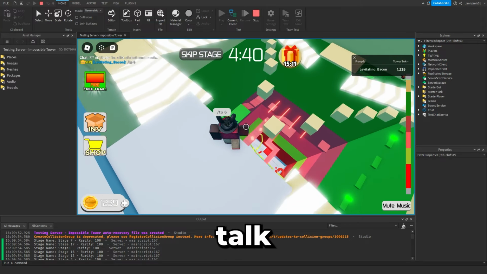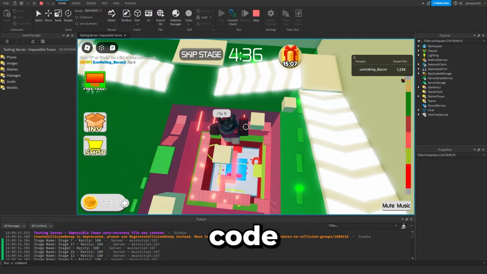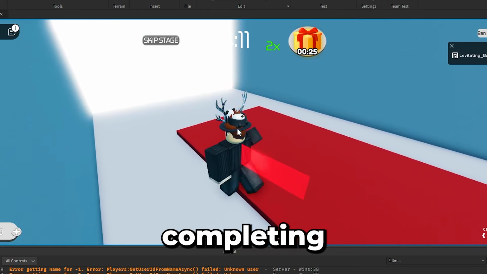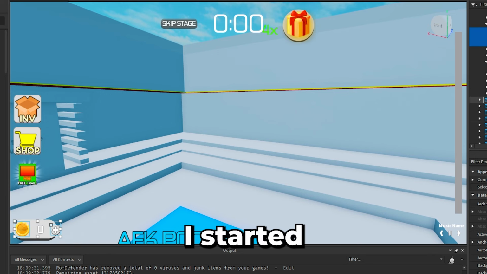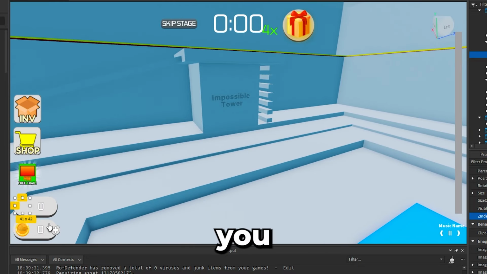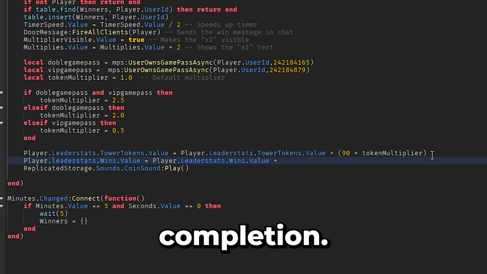Okay, let's not talk about that, but instead, let me add a new currency called wins. You'll be able to obtain them by completing the tower. So, I started off by adding a new frame that'll display the amount of wins you have. Then, I added this line of code that awards 1 win per tower completion.